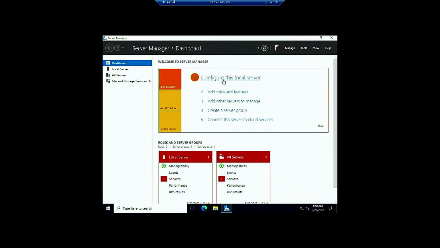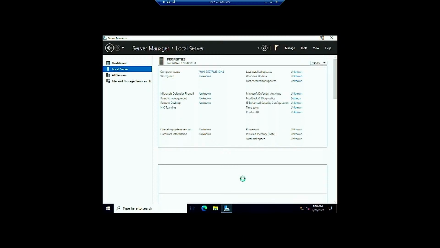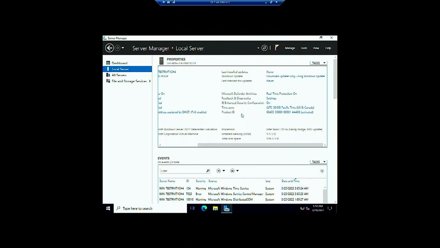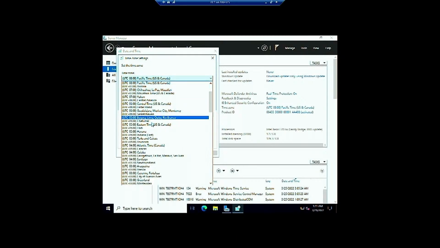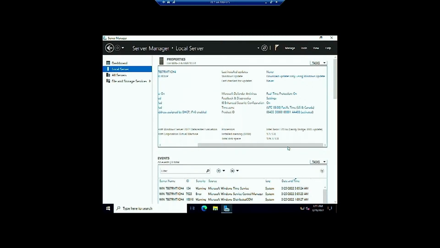And I'm going to configure this local server. First thing, we need to be in the right time zone. Slide this over. Product is activated, so that's positive. We're not Pacific Standard Time. We are Central. So change that to Central. There we go. Okay. Now we got the right time here.